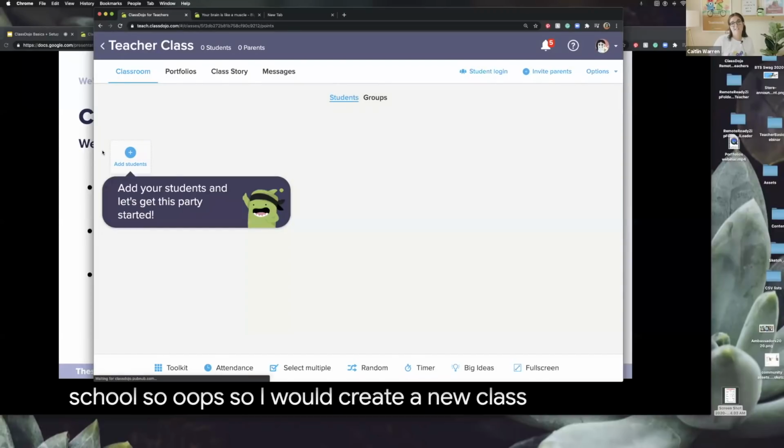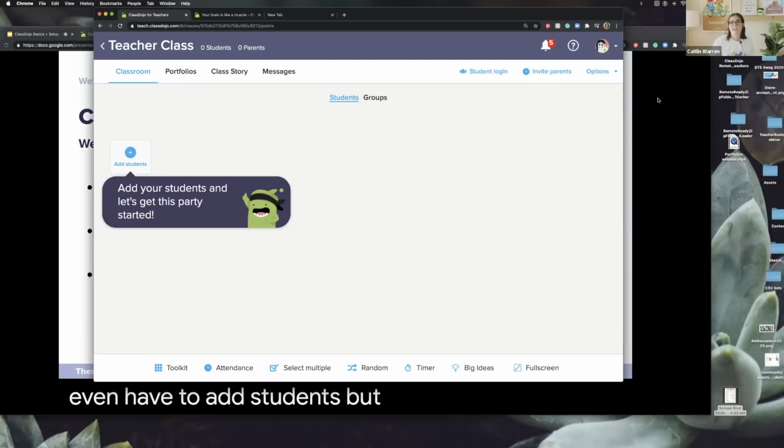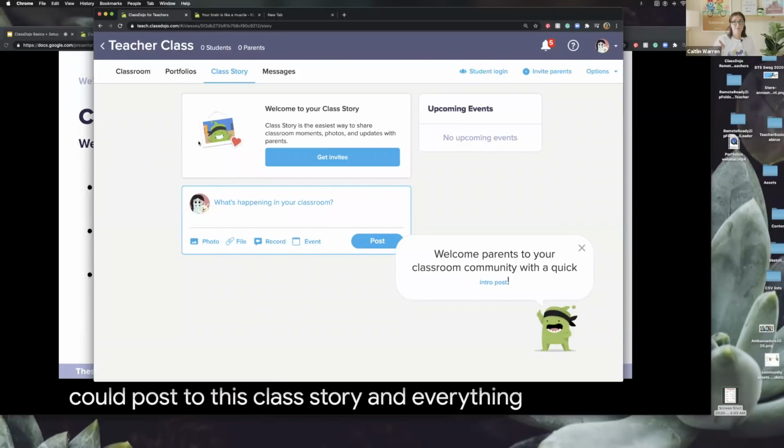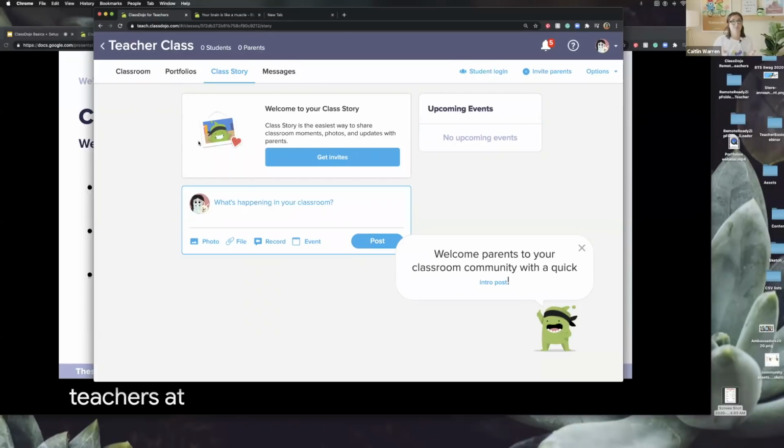And I wouldn't even have to add students, but I would add all of our teachers from our school as co-teachers. And then I could post to this class story, and everything I post in this class story would be available for just the teachers at my school. So that's a little hacky way to do it. So creating a teacher class and adding all the teachers in your school as co-teachers.